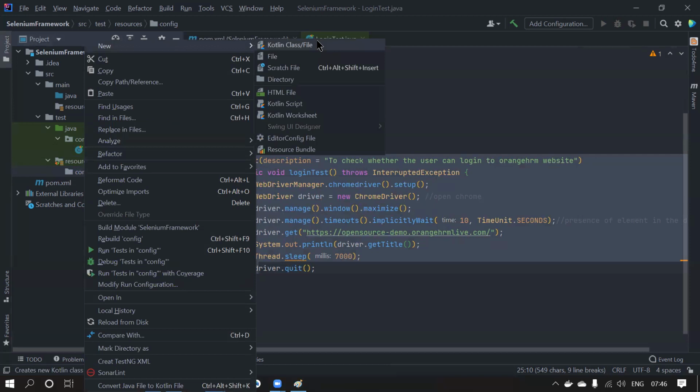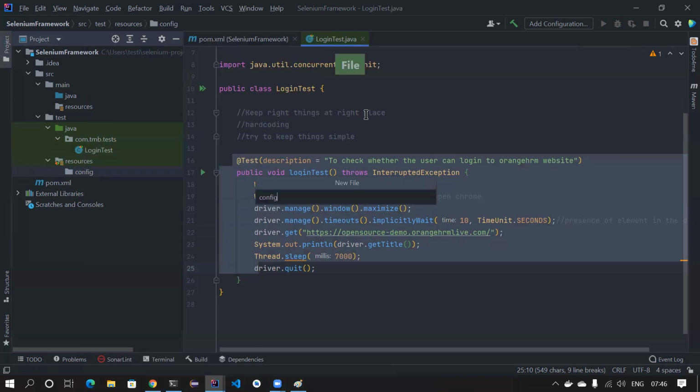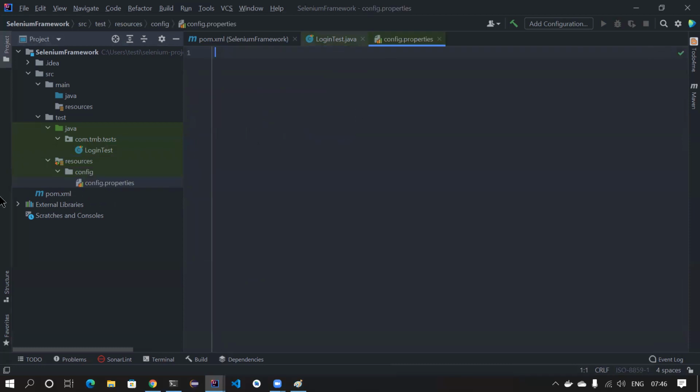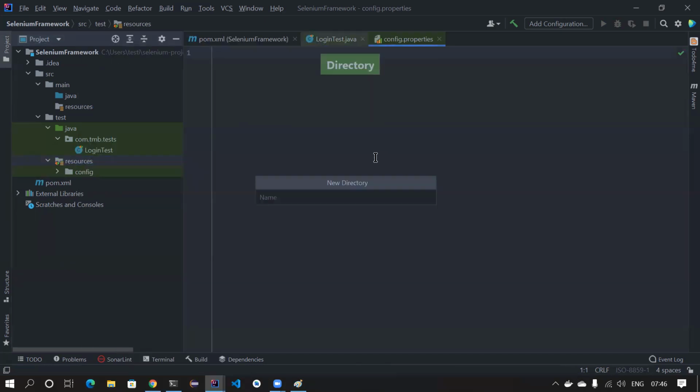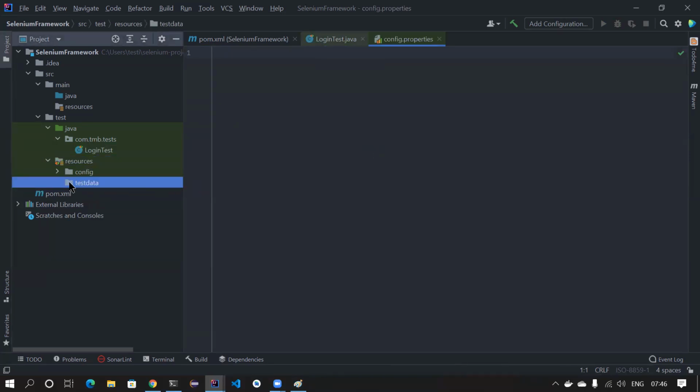Inside that you can create the file, that is config.properties. Now we are grouping things together. It is more generic, right? So if someone goes inside the resources folder, they may understand that these guys have kept something related to configuration in this folder. Tomorrow, if you want to create one more folder, let's say for a test data Excel sheet, you can have a test data folder or data folder, and then you can have the Excel sheet inside this. So now we are grouping things so that it becomes easier.